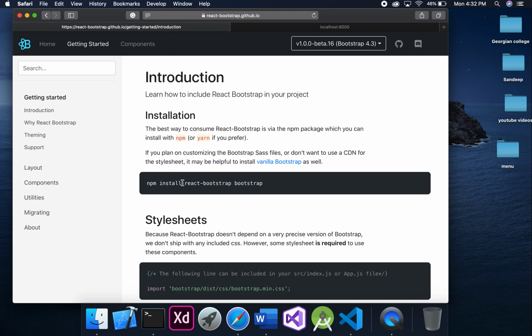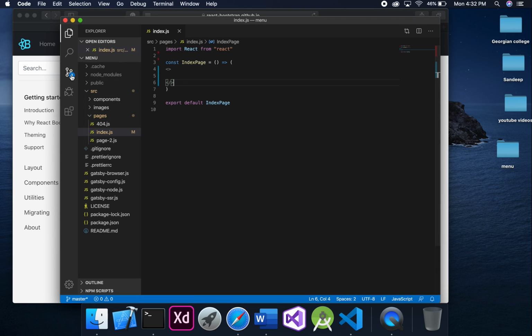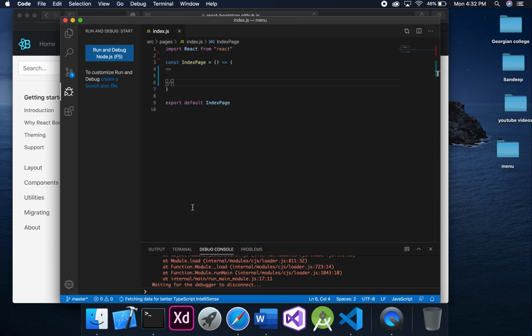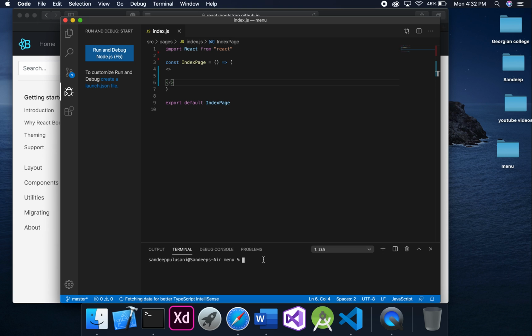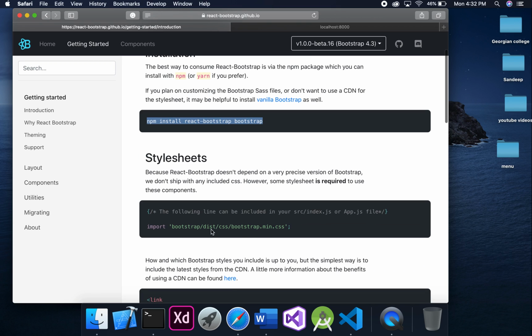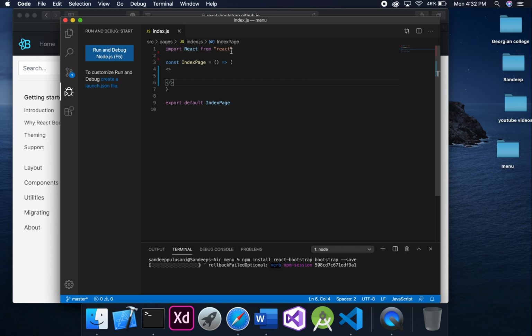And here I'm going to copy this, and I will paste it here in the terminal. It will install the React-Bootstrap UI library for your project. So click here and make sure to save it. And the second step is we have to import this CSS file into our index page. Now we can use the React-Bootstrap library.